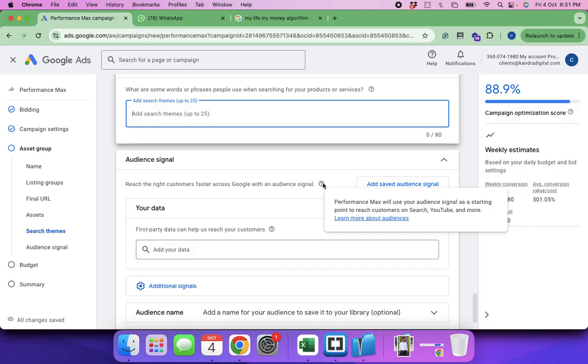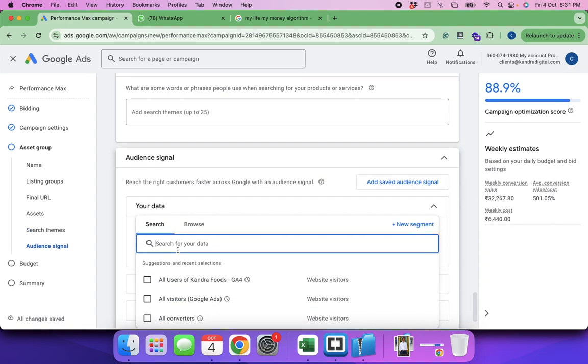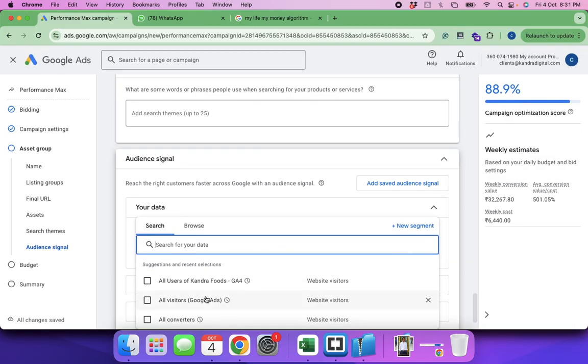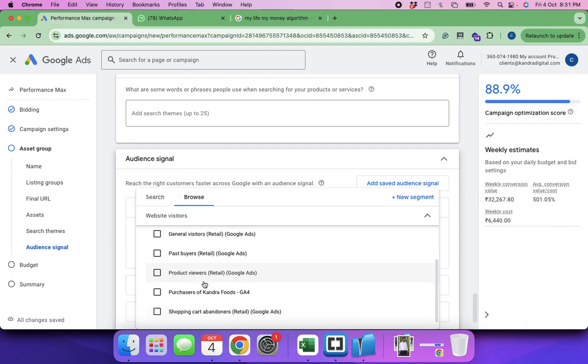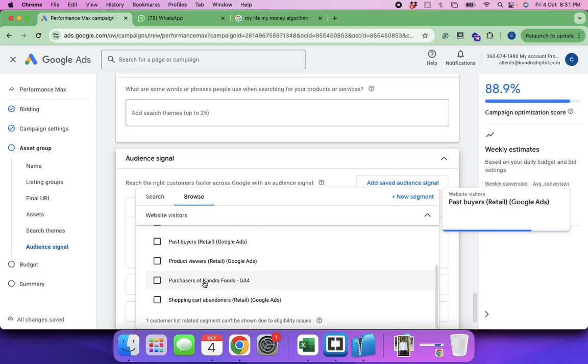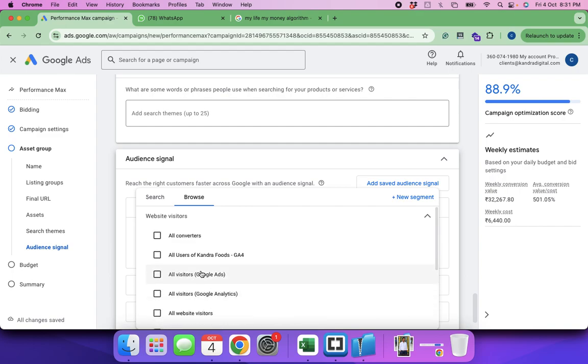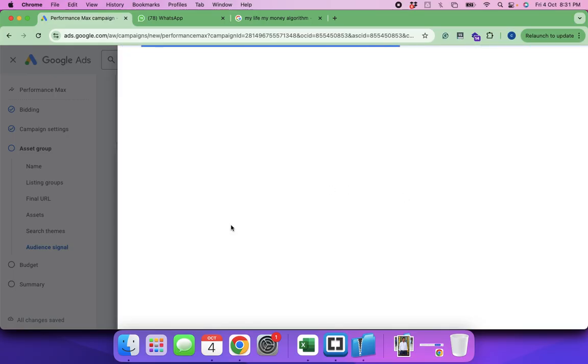What is this audience signal? Performance Max will use your audience signal as a starting point to reach customers on search, YouTube, and more. Your first party data can help us reach your customers. So you can pick all the people visiting your website, or any audiences that you have created, right? Audiences are people who have already interacted with your business. And you can create any new audience of your choice.